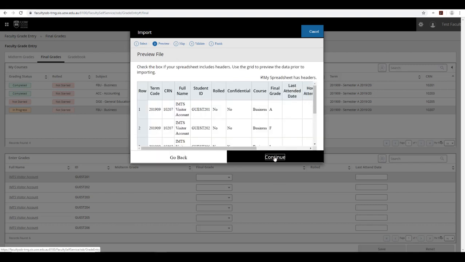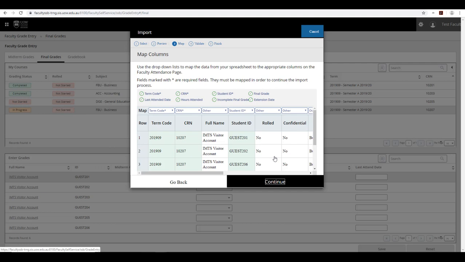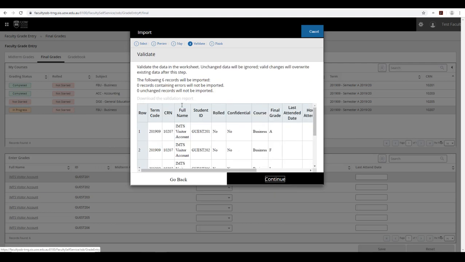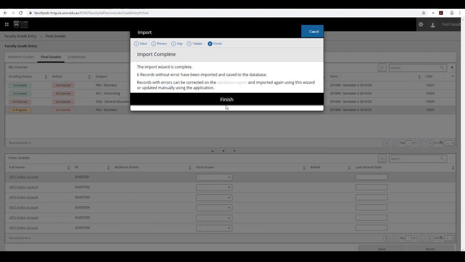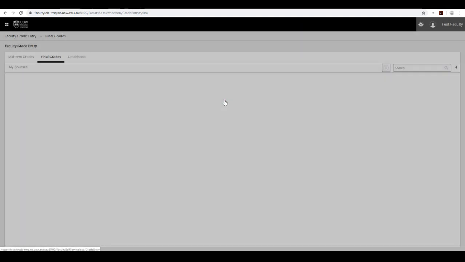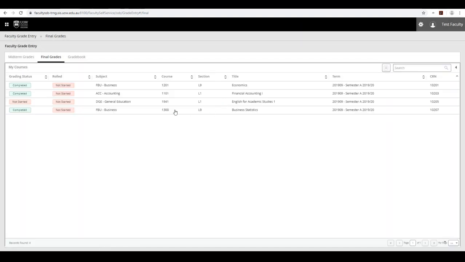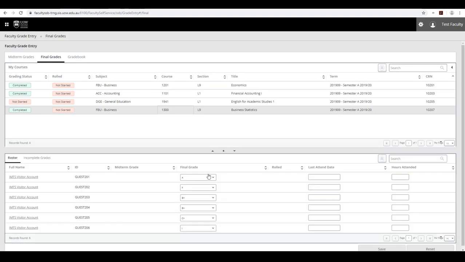Select Continue. Ensure that the columns are mapped correctly. Select Continue. Banner will confirm how many records will be updated and also confirm if there are any errors in the file. Select Continue. Click Finish to complete the import. The grades will be updated in the Final Grade column.